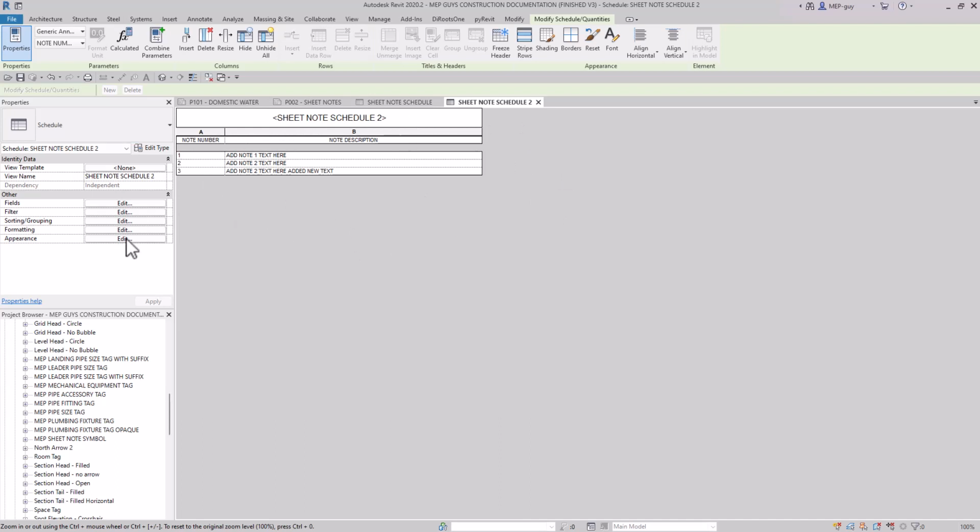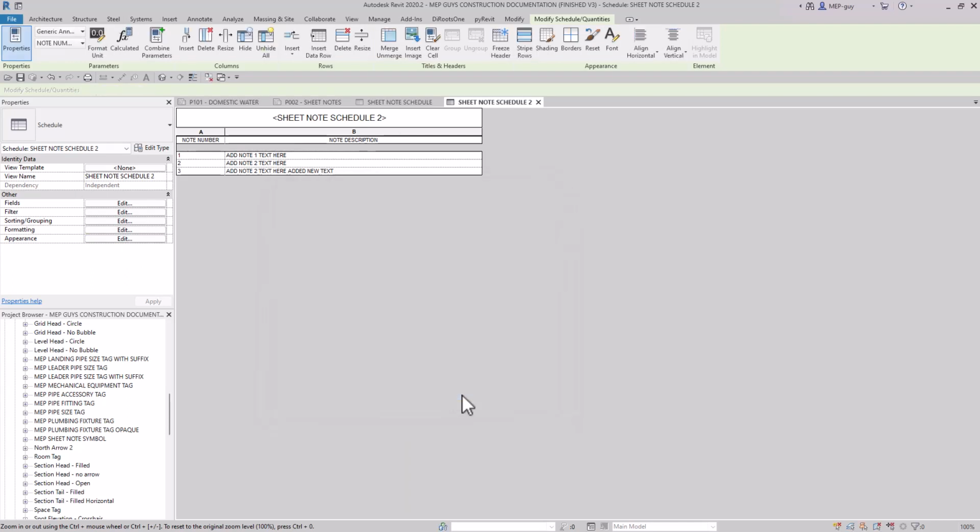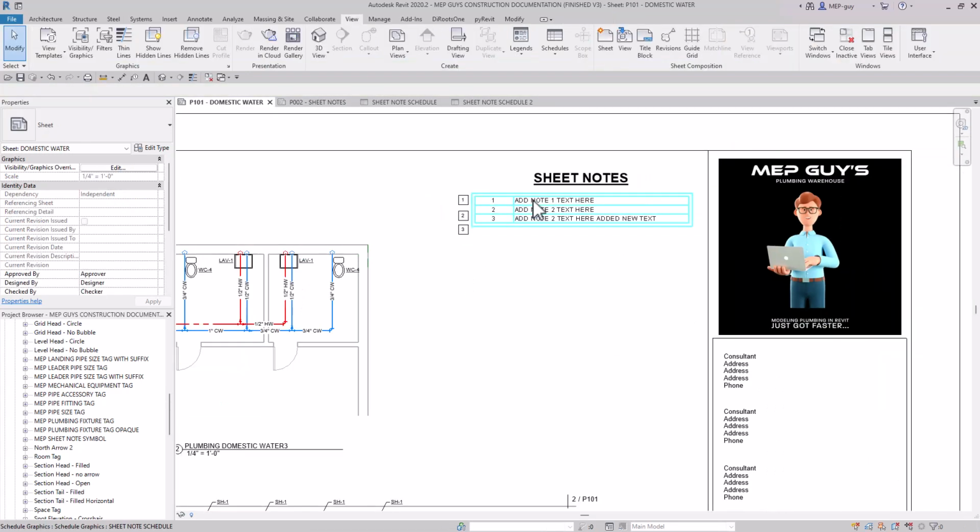And also under Appearances, you can change the grid lines. So I'm going to show you what this looks like for the default. I'm going to click OK. And let's go back to our P101. Let's add that new schedule in here.